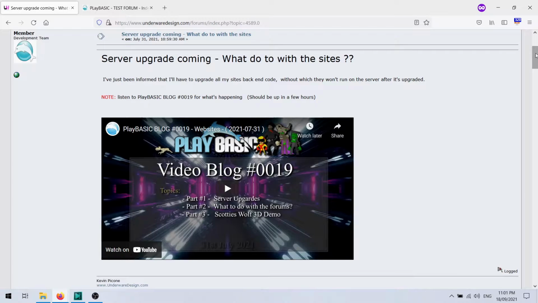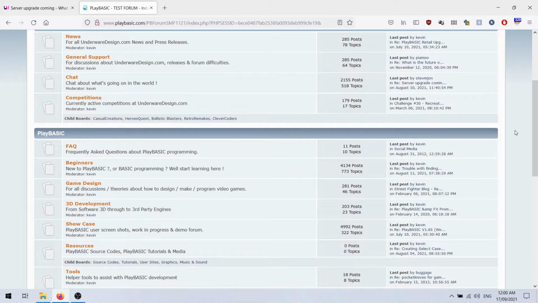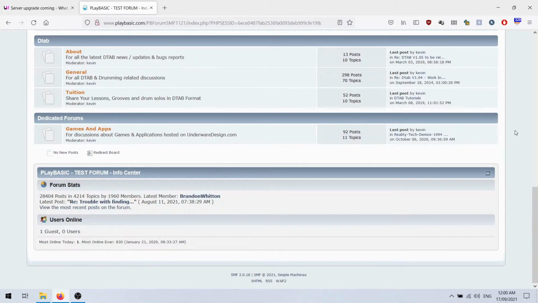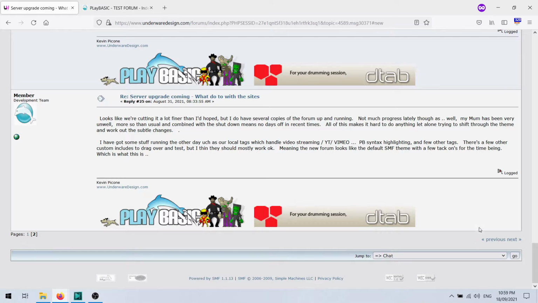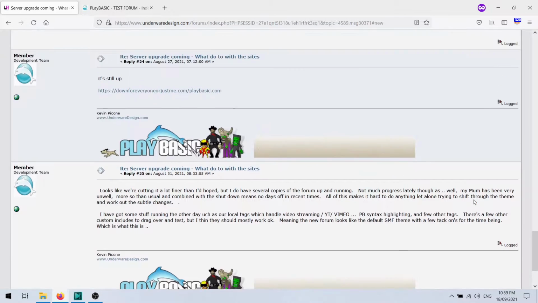But here we are with this thing here, and so I got a version running on an updated version of the forum, and we'll take a look at this one here. This is our existing database, well, converted to a newer version of the forum, and it's running a hodgepodge of our theme. Now, it turns out that my theme on the original site here on Underwear Design has a lot of custom code in it. I wasn't aware it had that much actually.